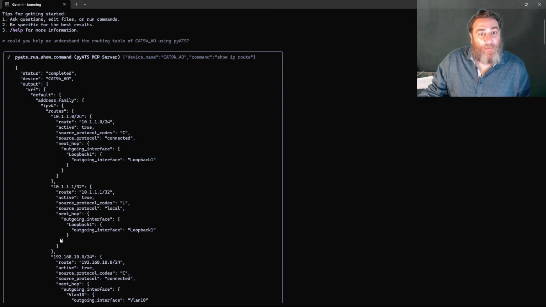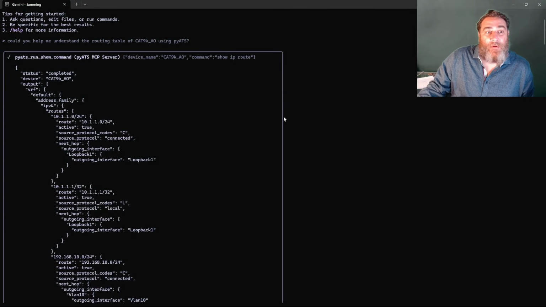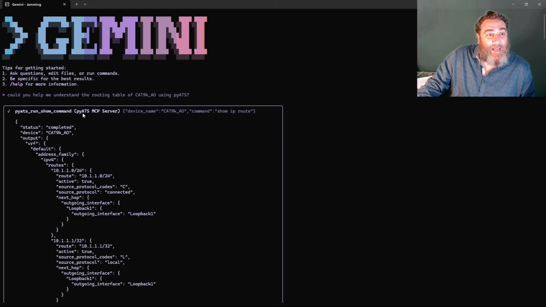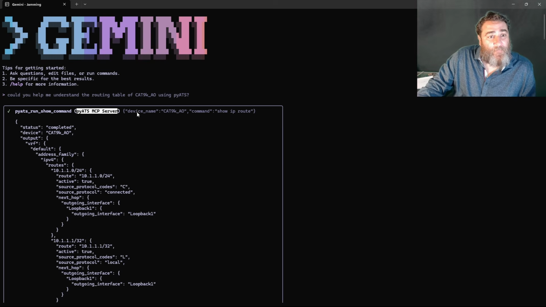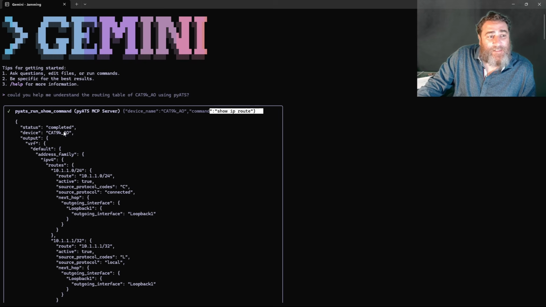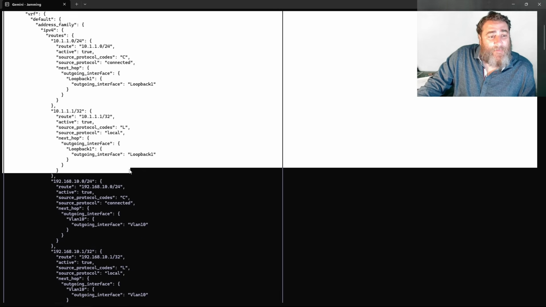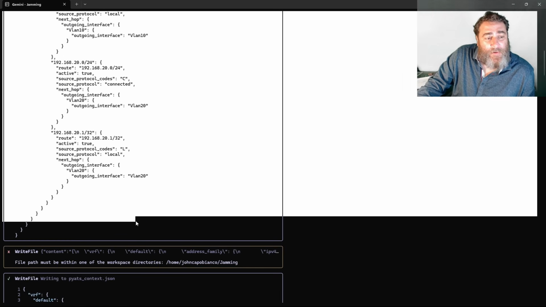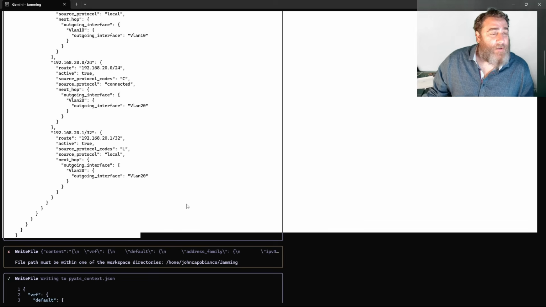Now there's a couple of keys I'm going to point out here as we go. But this is from my pyATS MCP server, which is from my pyATS Gemini extension. And I asked if it could help me understand the routing table of this always-on sandbox. So we pass it show IP route. Now, I want to be very clear. This JSON alone worked. It works just fine.